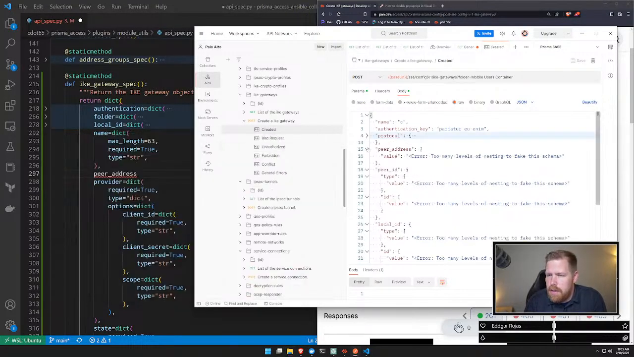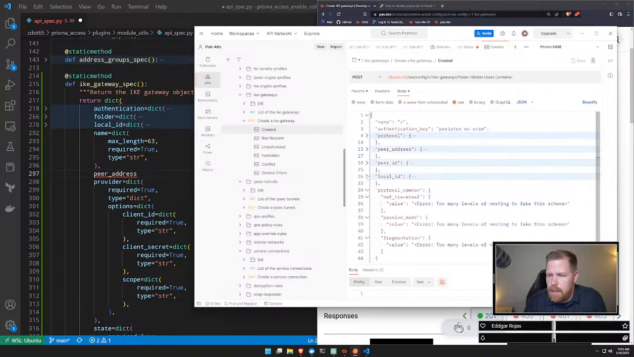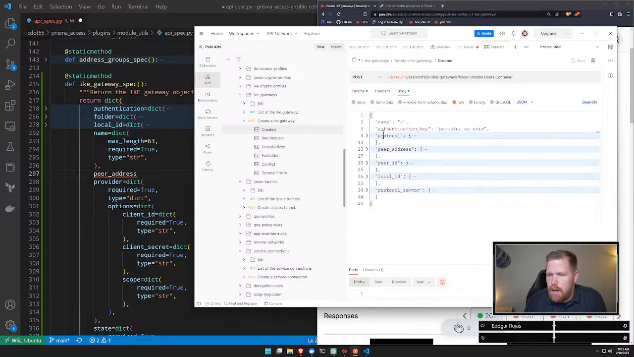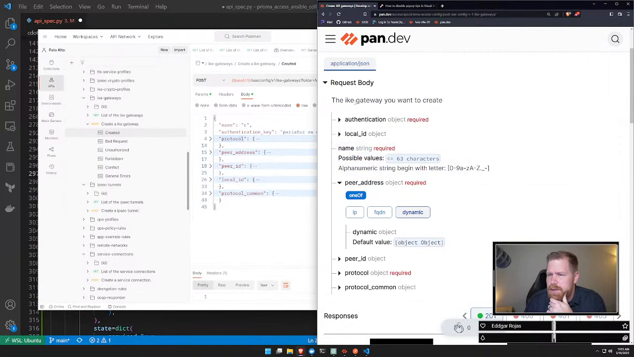Okay. Anyway, let's look at this here. Peer ID. Local ID. Protocol common. This doesn't look right. One of these things is lying to us. Well, there's protocol common. There's local ID. There's peer ID. There's peer address. There's protocol. So up to this point, everything looks good.